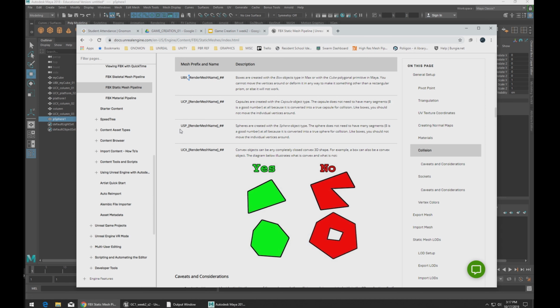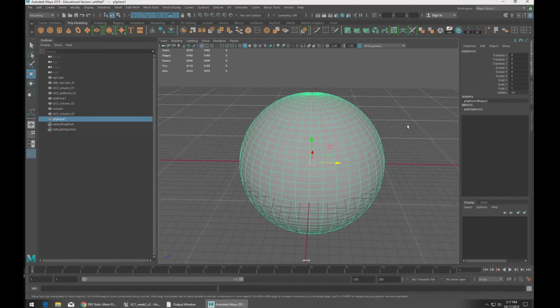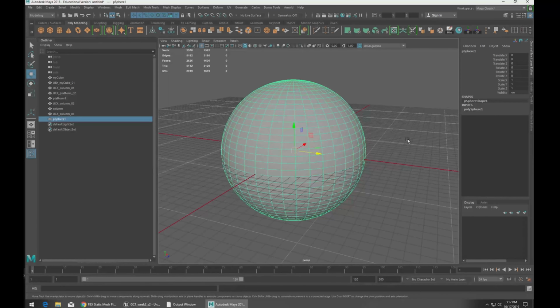So with something like a sphere, there is a custom collision for spheres that is a spherical collision, right? And it's just USP instead of UBX or UCX. There's actually also technically now a collision capsule collider that you can generate from FBX.